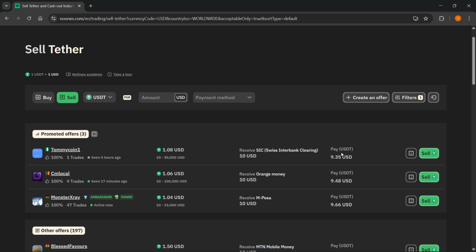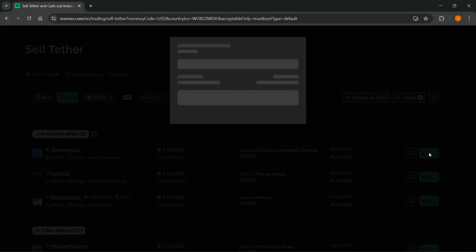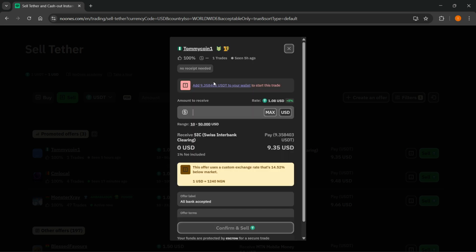Okay, so what you then have to do is you just have to click on the sell button over here on the right hand side next to the offer you actually wish to use. So if you click over here, for example, it's going to pop up this window, and then here it's going to say how much USDT you need in your wallet to be able to start this trade.